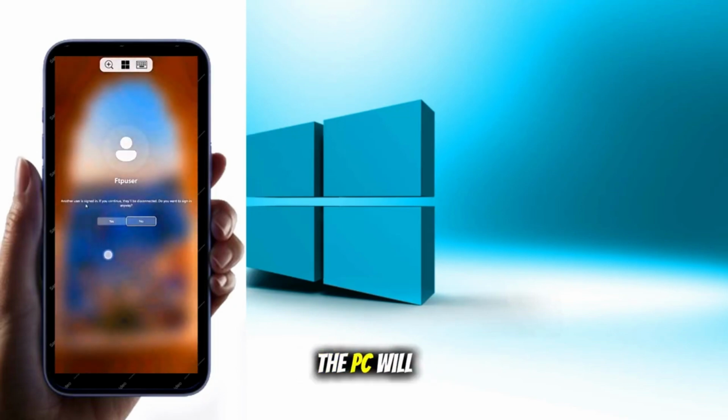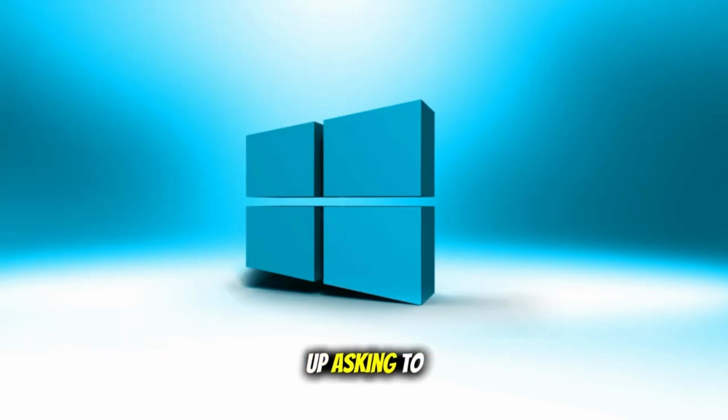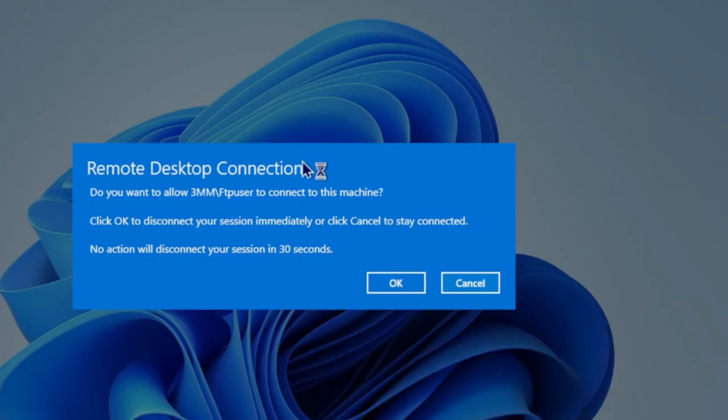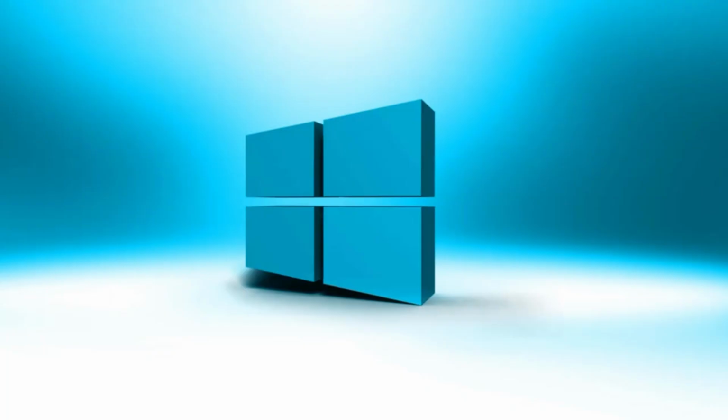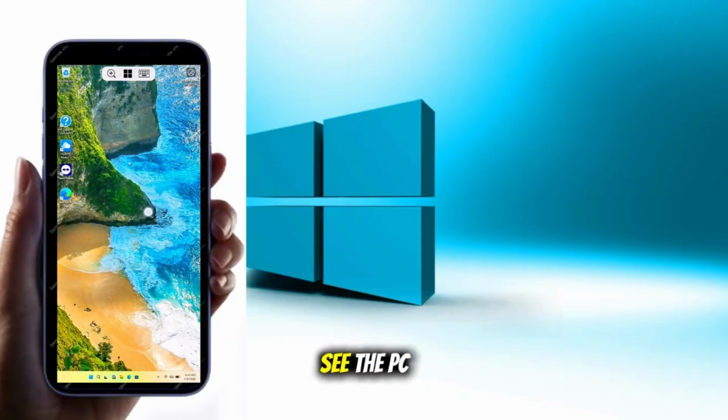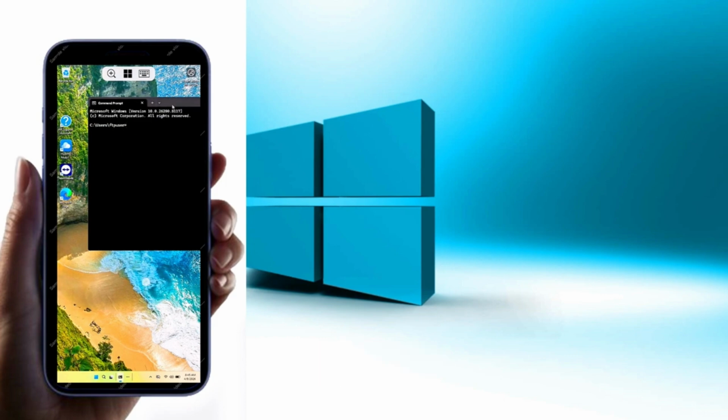Now the person at the PC will see a pop-up asking to allow the connection. They must click Yes. Then you are in. Now you can see the PC screen, move the mouse, open files, fix problems, just like you are sitting there.